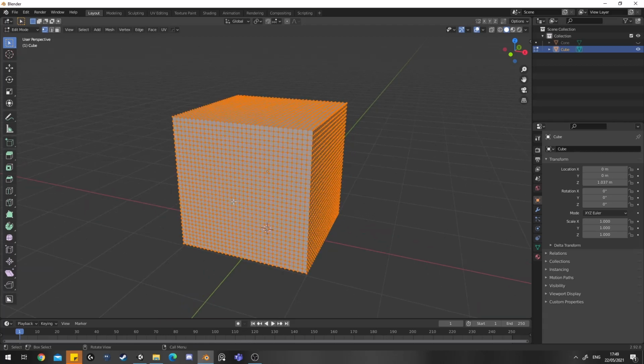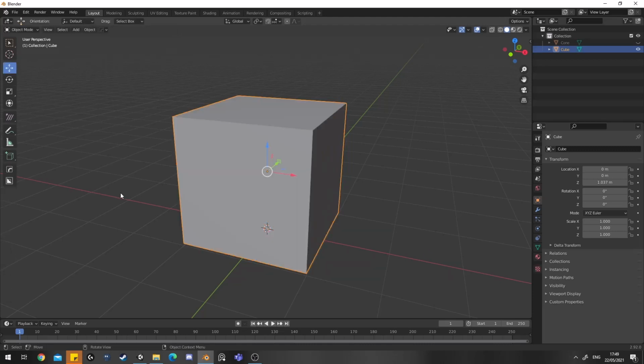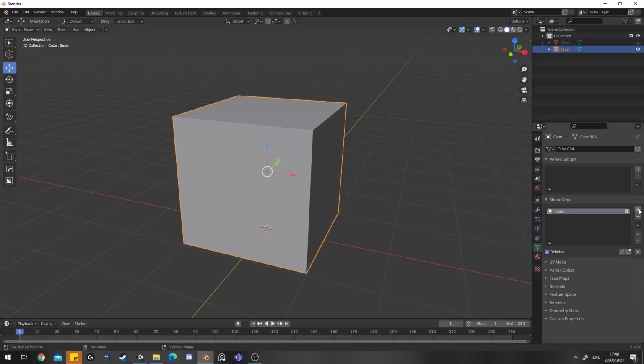So that's why I'm adding the necessary geometry. Next I'm going to go to the object data properties, and I'm going to make a basis shape key. And then I'm going to create the first shape key that we're going to be deforming through the system.